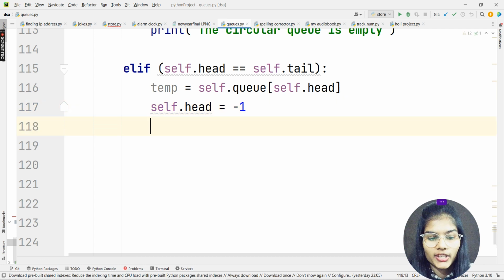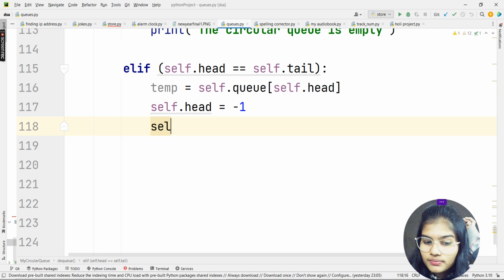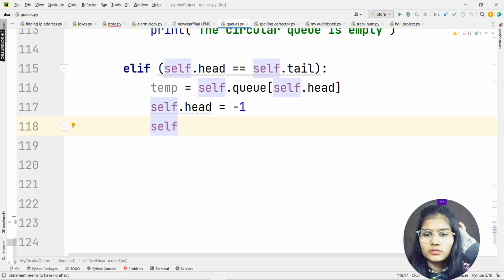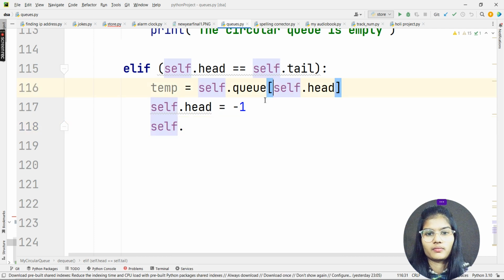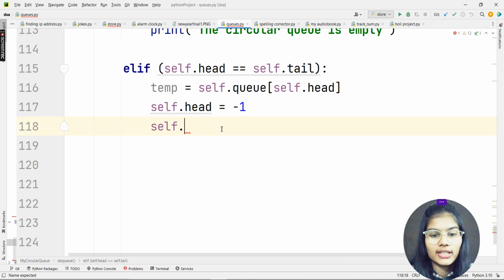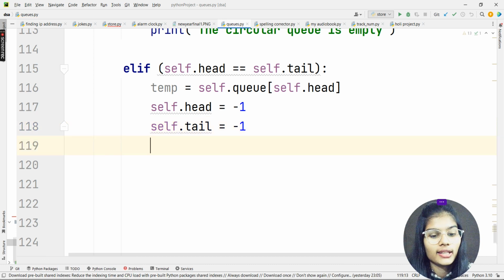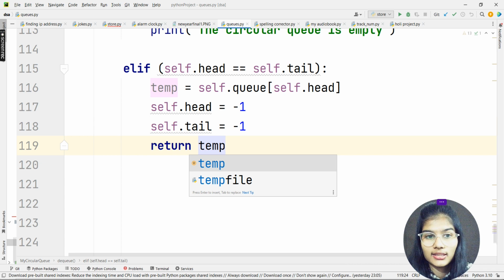Here we are again having self.tail, and that is again equal to -1. Now in that case I will return temp, because in that case I know that this particular thing is not empty, my circular queue is not empty, so I have something.